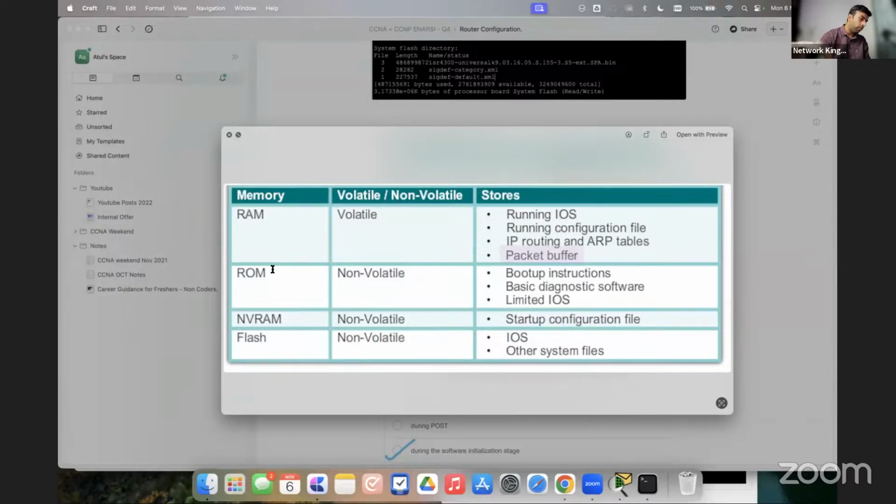Then we have ROM, read-only memory. So boot up instruction. Okay, the processor will give the instruction to read-only memory. So basic diagnostic software. If you corrupt your main software, if you corrupt your main router or switch software, then who is going to load that?